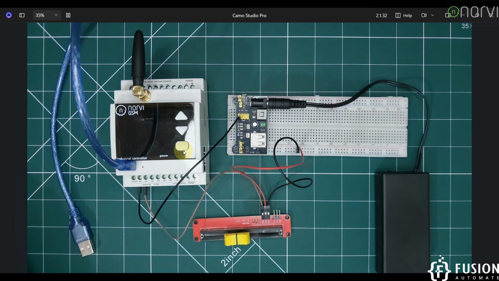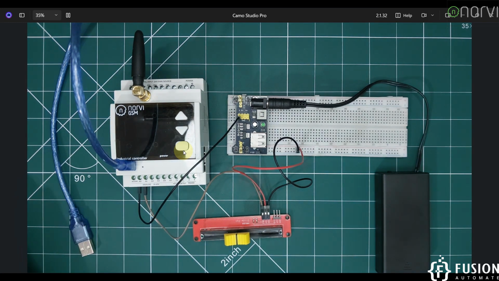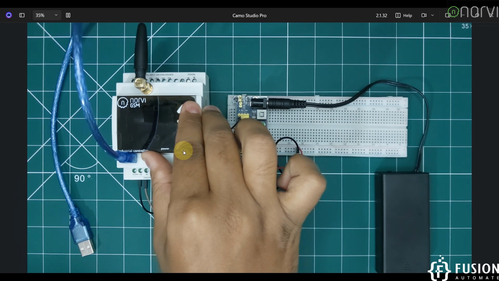So based on the value, we can set some alarm, we can send our data to MQTT, we can initiate SMS using this controller. Whatever we want to do for preventing damage, we can do using this controller after reading the sensor data, or you can say analog sensor data.